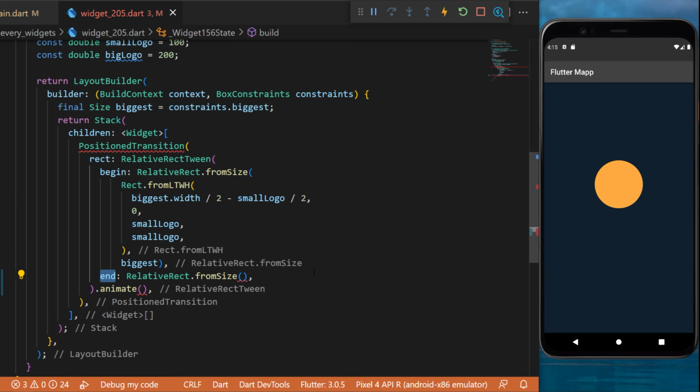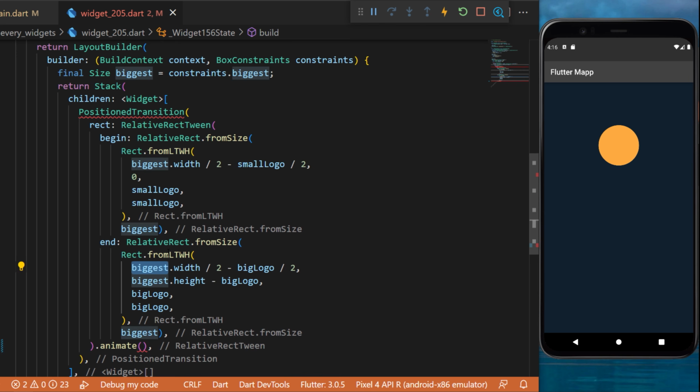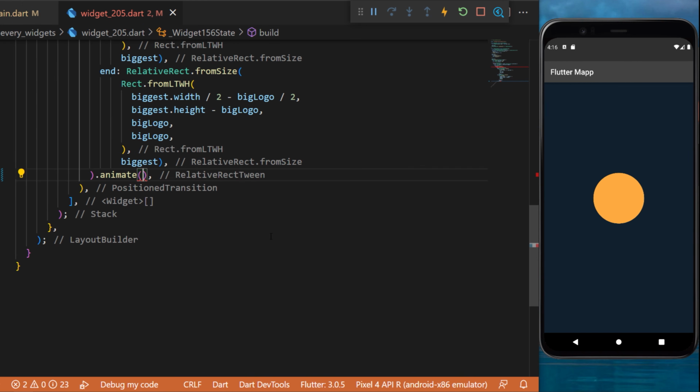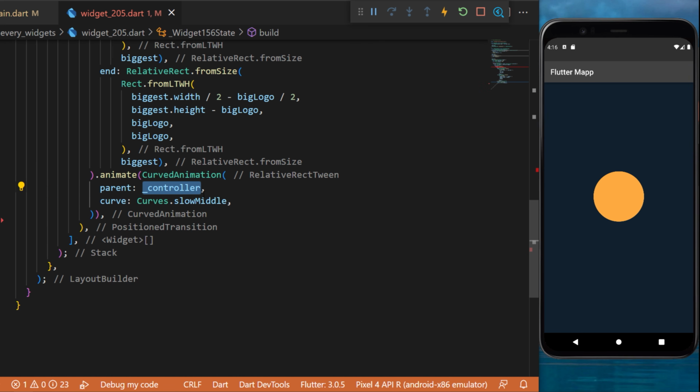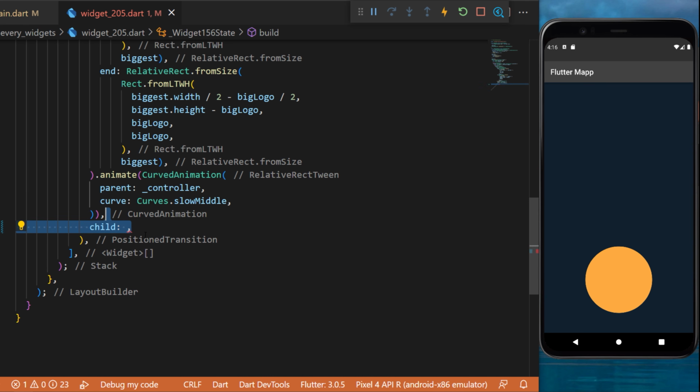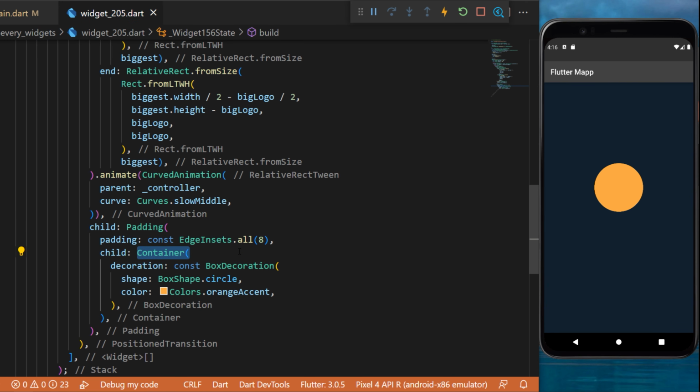At the end of the animation, we will create a different logic. You see that we use the biggest.width and biggest.height. This is coming from the variable we created at the start. After this, inside the animate, you will use the curved animation. Inside you have the parent, which is the controller you created at the start, and the curve, which is the slow middle. You can see the animation is slower in the middle. The next thing you need is a child, which will be the padding. Inside we have a container, a shape circle, and the color orange.